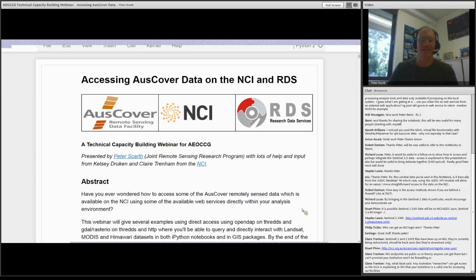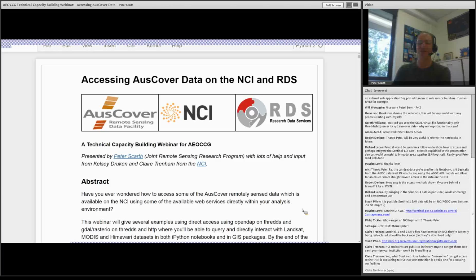Okay, so Claire presented what Stuart said, so any researcher can get access. The trick's explaining to the NCI. So if you follow that link that Stuart sent in there, click on that and follow the registered new user and go through the steps and, you know, basically build a case for why you need access and go from there.